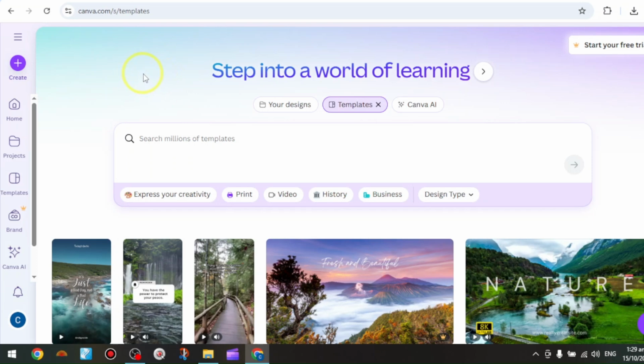So for today's video, I'm going to teach you how to make a Tarpapel on Canva. In this tutorial, we're going to use two apps or two websites to make a Tarpapel. And the first one is of course Canva. We're going to use Canva to source out our designs for our Tarpapel.